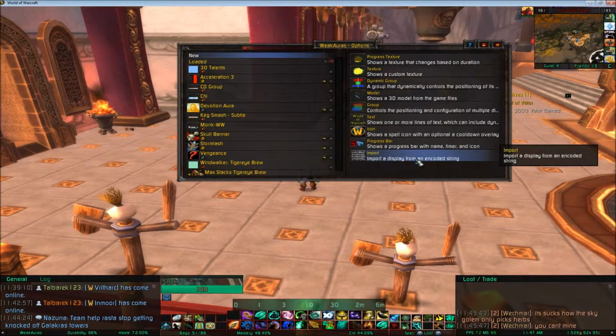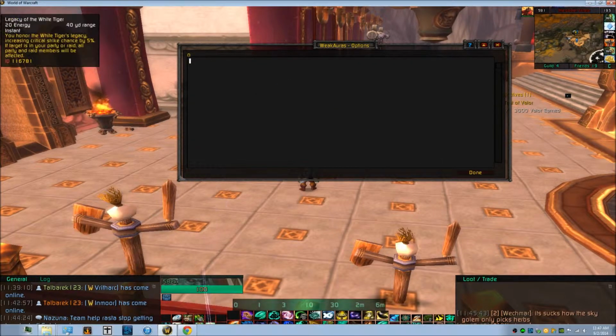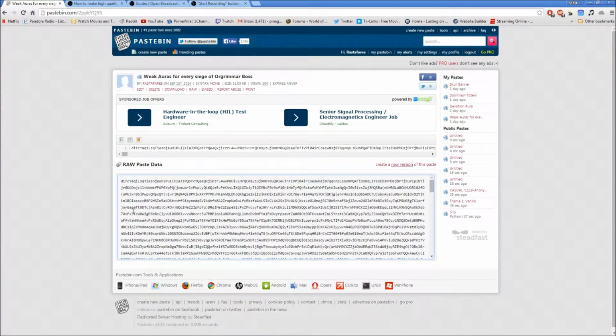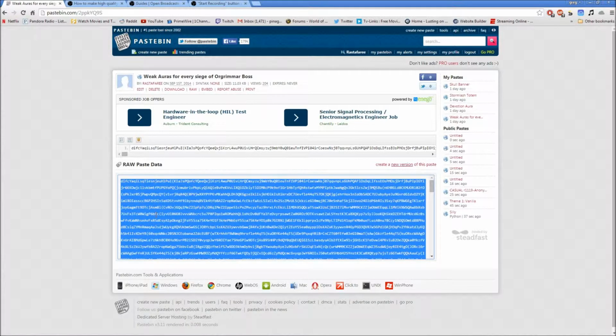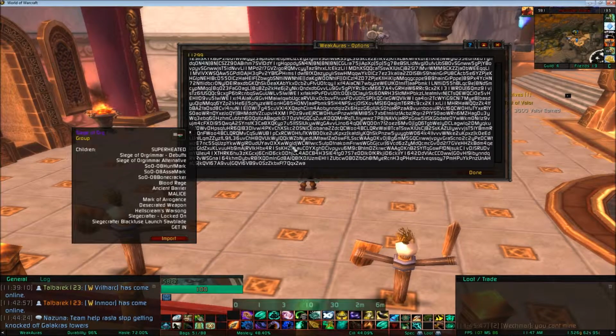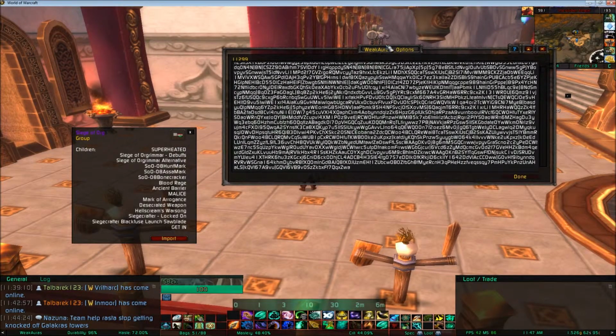Import a display from encoded string. This is where you go to the Pastebin that I've linked on the website and click raw paste data. Press Control A, copy, go back to WoW, and Control V. It'll all be labeled so you know which one you're copying and pasting.